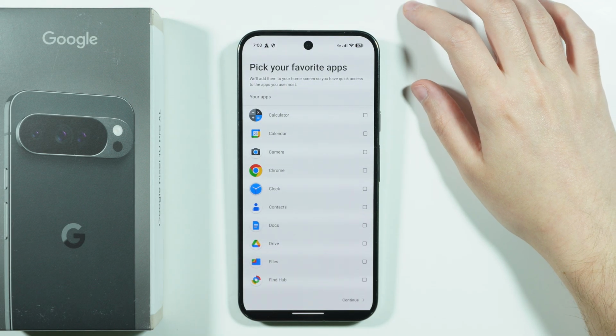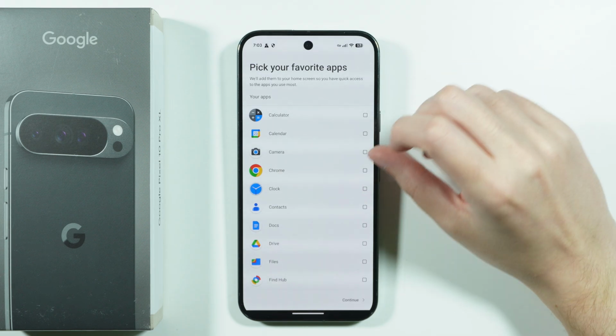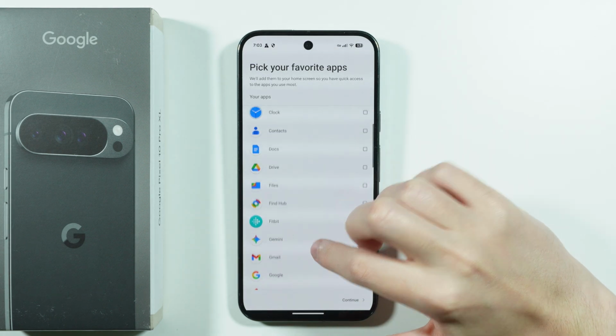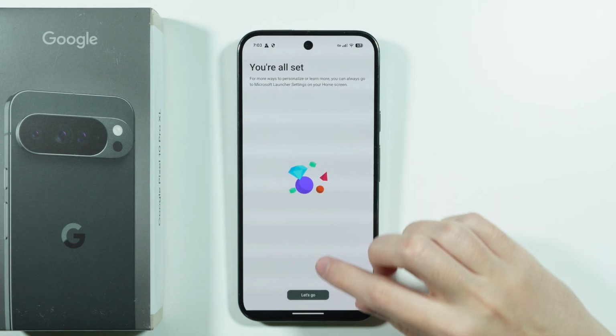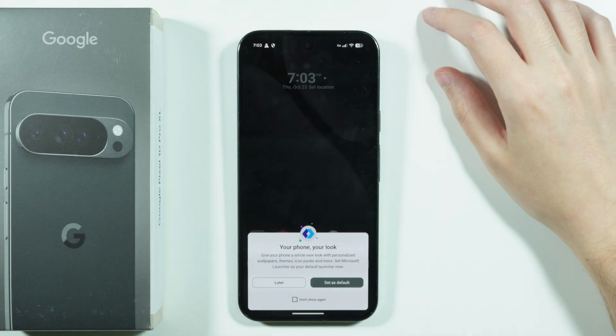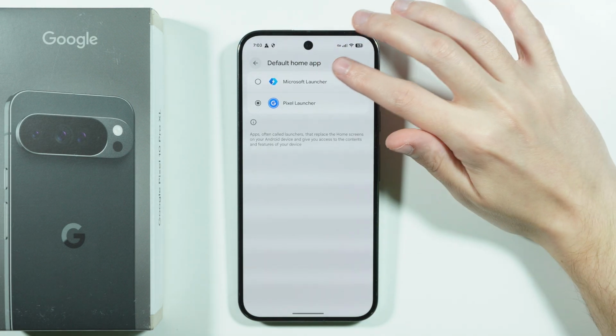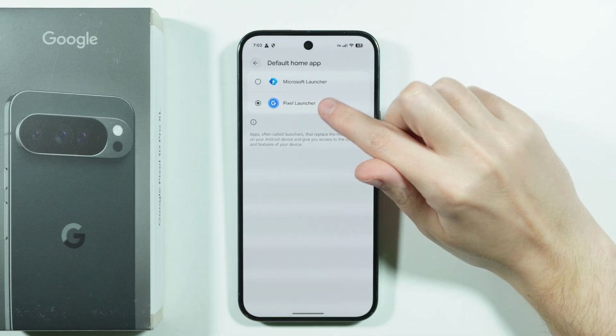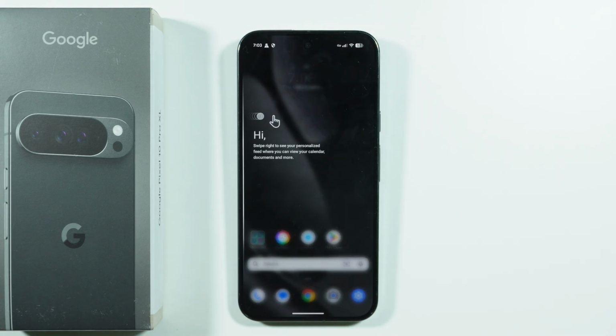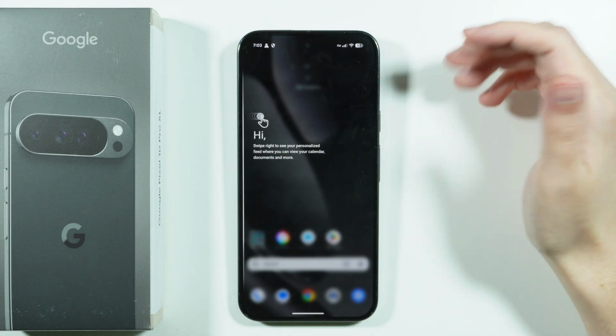Over here we can choose our favorite apps that will be immediately added into the home screen. I'm just gonna skip that. I'm just gonna press continue and we are all set. So let's press let's go. Over here we need to press set as default in order to make sure that we don't return to the standard Pixel launcher.